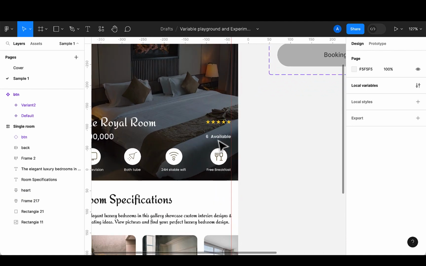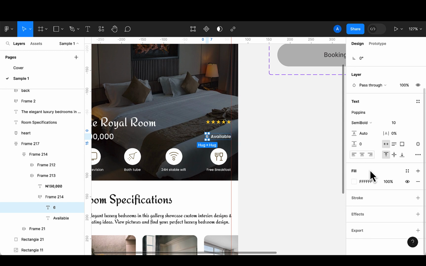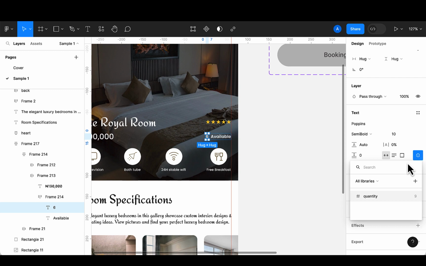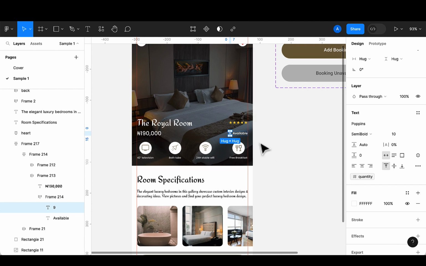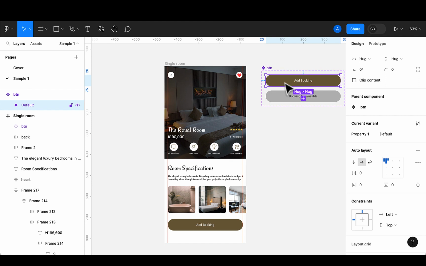We want to connect what is on the front end with the value on the back end. To do that, I'll select 6. That's the number 6. I will click on this icon and I'll select quantity. Once you select, you see it changes that value for us to 9. That means the value is coming from the back end. That is why I gave it that name.